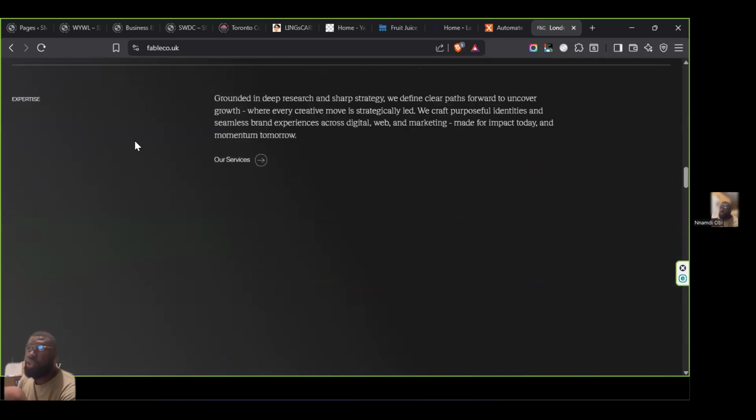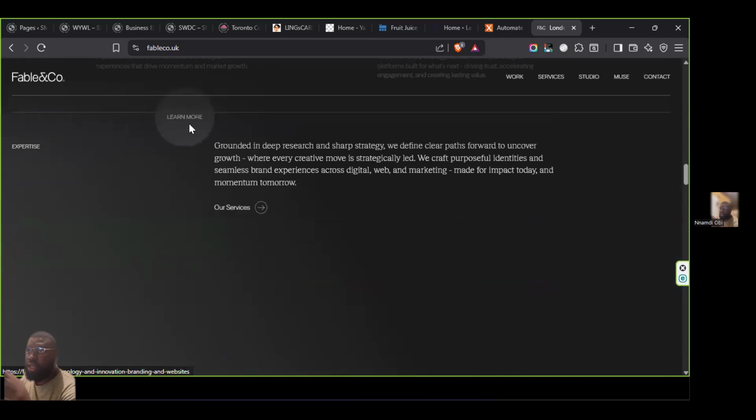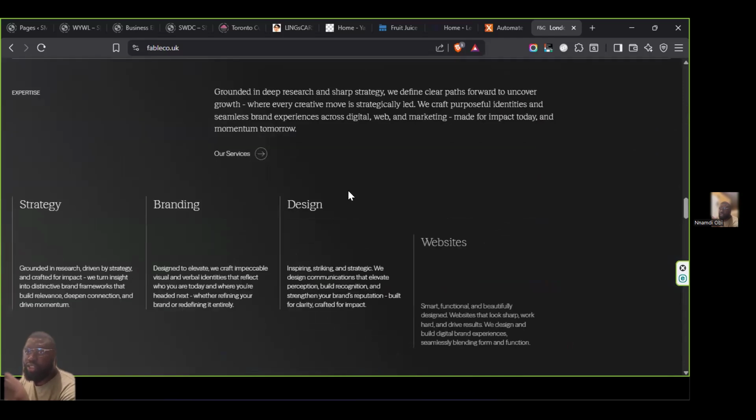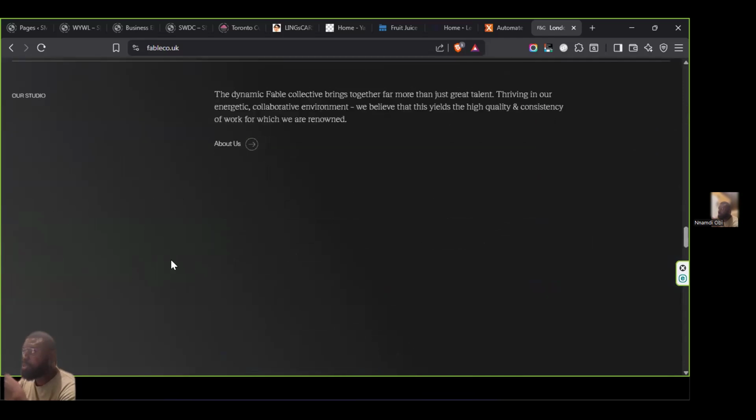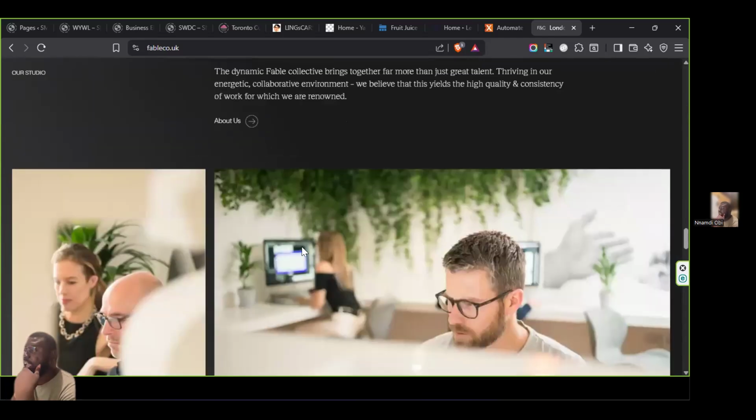So you can see expertise. When you hover on this, you see what happens here, right? And then you scroll. Now, I love this. When you're scrolling down, see strategy, branding, design, website, marketing. Everything is coming up. There are micro animations for this, and sometimes it takes more work with code to be able to actualize these things. But the first idea comes out with your design.